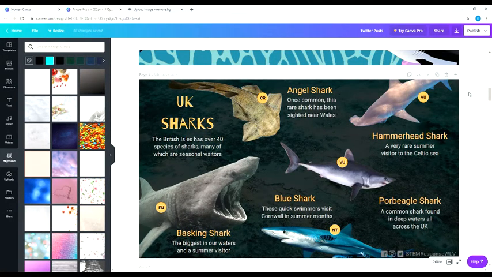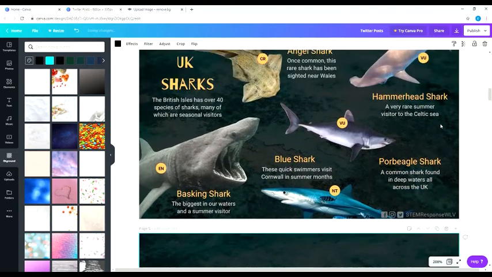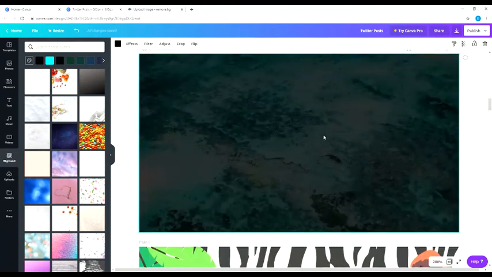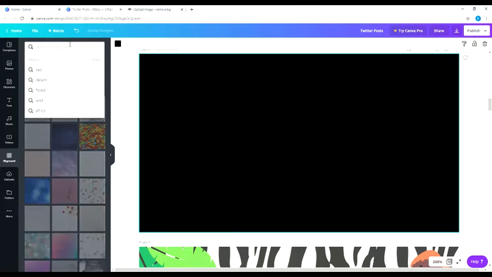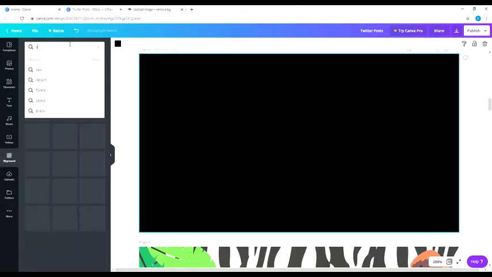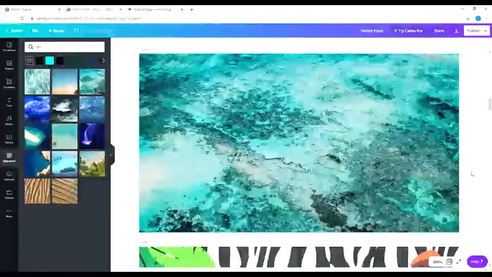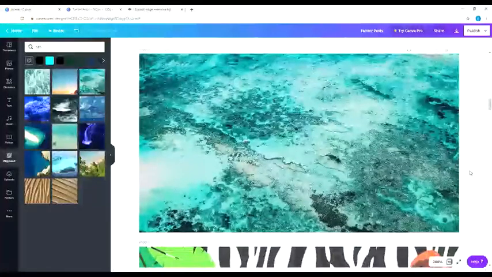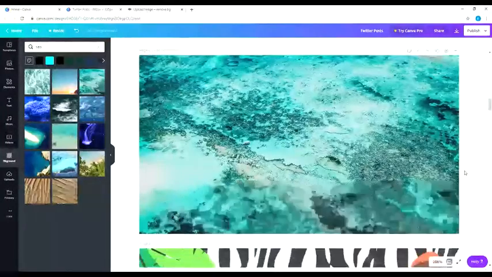So let's start by making a new canvas. If I press this little plus sign here, that will add me a new page. Now when you add a new page, it will instantly carry across the background, but I'm just going to delete that and show you how to insert one yourself. To make the shark graphic, I just searched sea and I chose this one here. Now that's very, very bright at the moment, and when you're making graphics you don't want your backgrounds being too distracting from the content of the graphic itself.